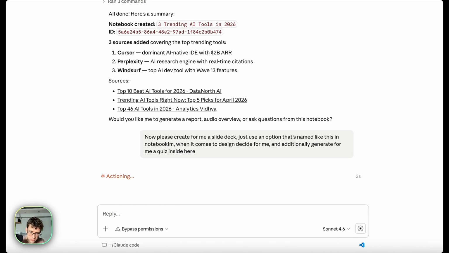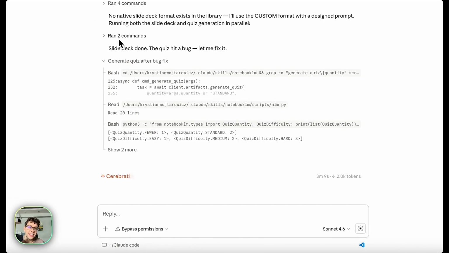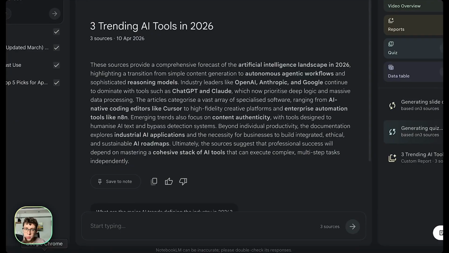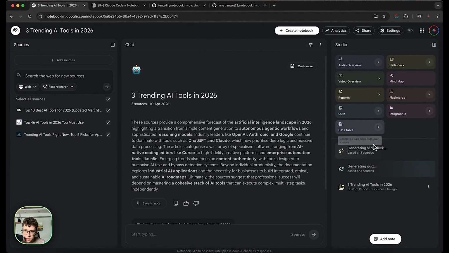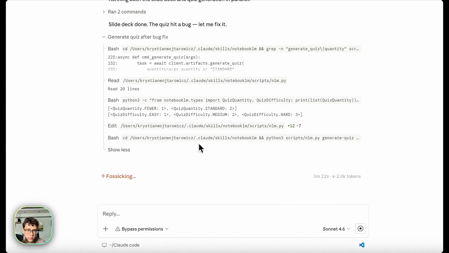Right, so let's wait. All right, it says slide deck done. The quiz hit a bug. Let me fix it. When we go here to our browser, we can see we are generating the slide deck and generating a quiz. And now it seems everything works. So it runs commands and generates a quiz. Perfect. We can wait for the final result.